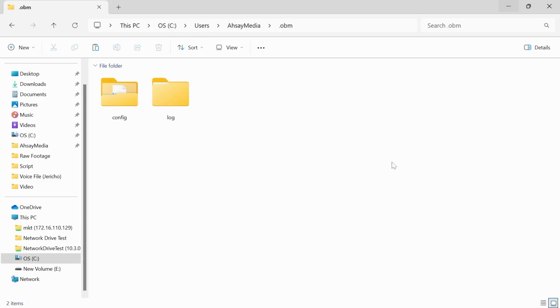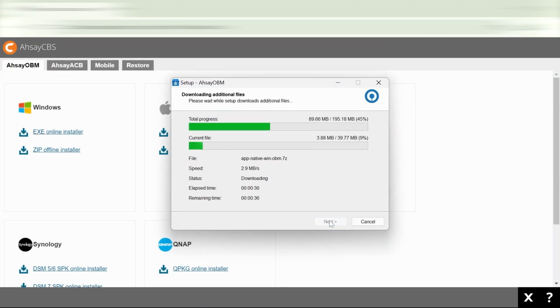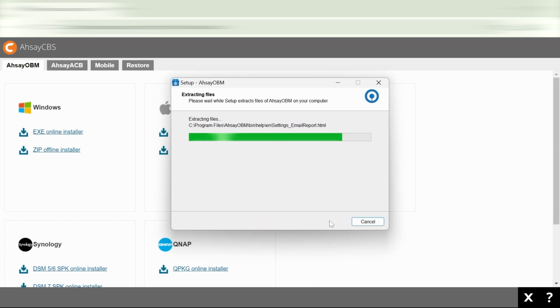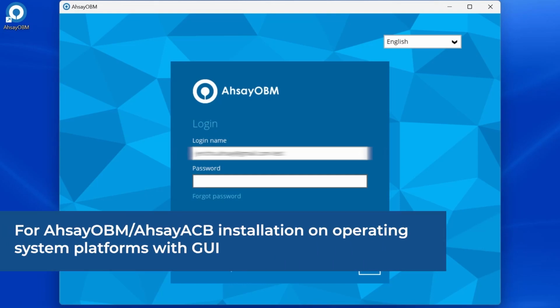Download and install the latest version of AhsayOBM or AhsayACB on the new computer. Modify the owner setting of the backup sets from the original computer to the new computer. For AhsayOBM or AhsayACB installation on operating system platforms with GUI, log into the AhsayOBM or AhsayACB user interface.